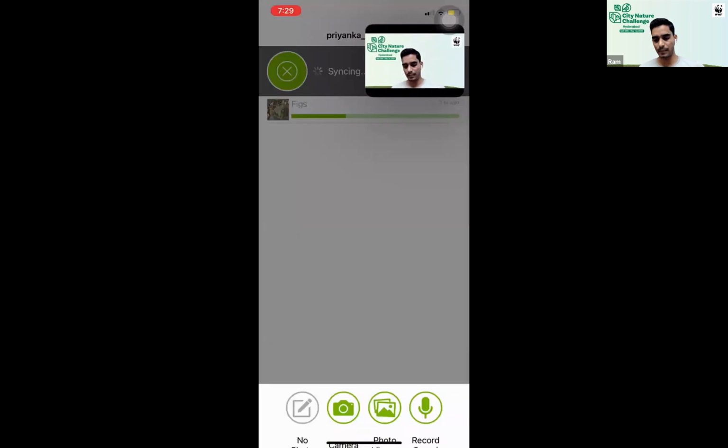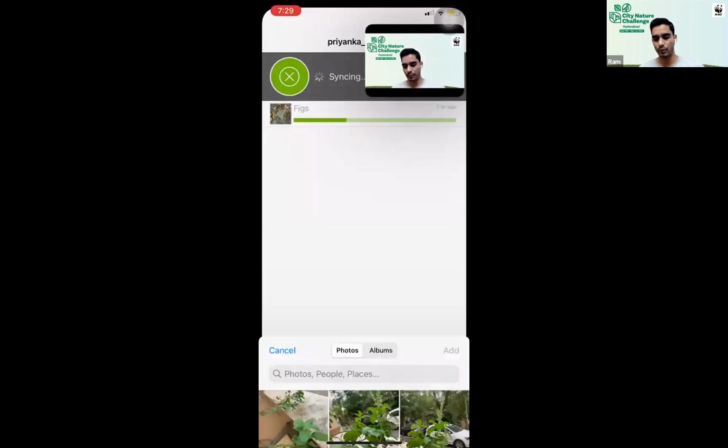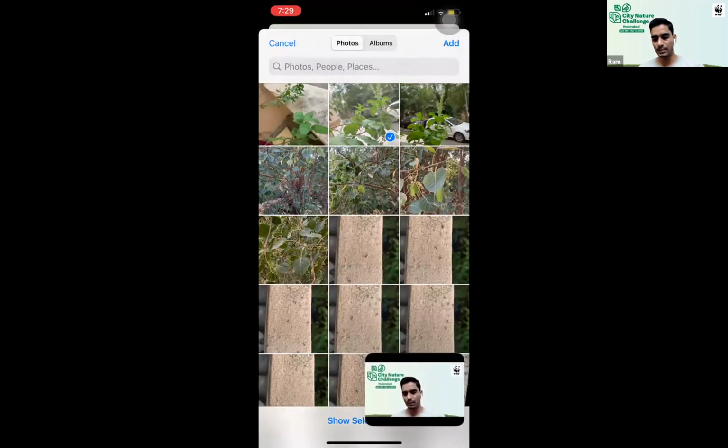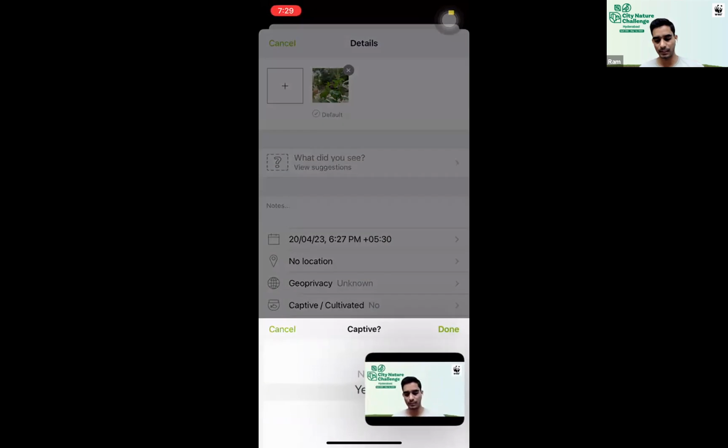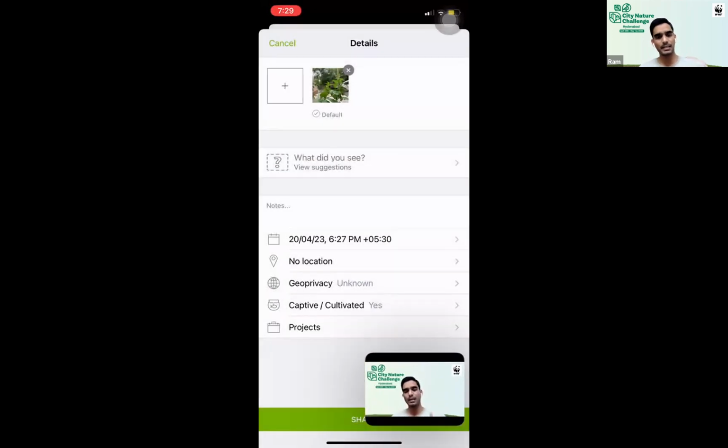So let's say this time there's this Tulsi plant at my home. So I will just select this. But this is the Tulsi plant which was cultivated at home, so I will select cultivated as yes. In City Nature Challenge, we are accepting all your observations. It can be cultivated or captive, but we will recommend you to give more focus on the wild animals.